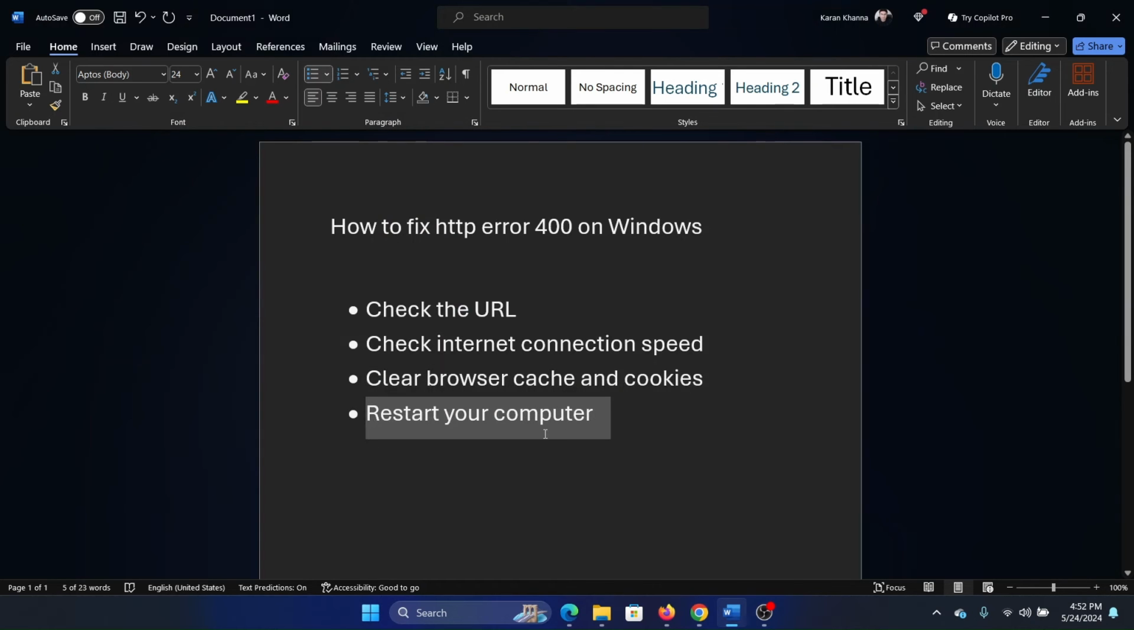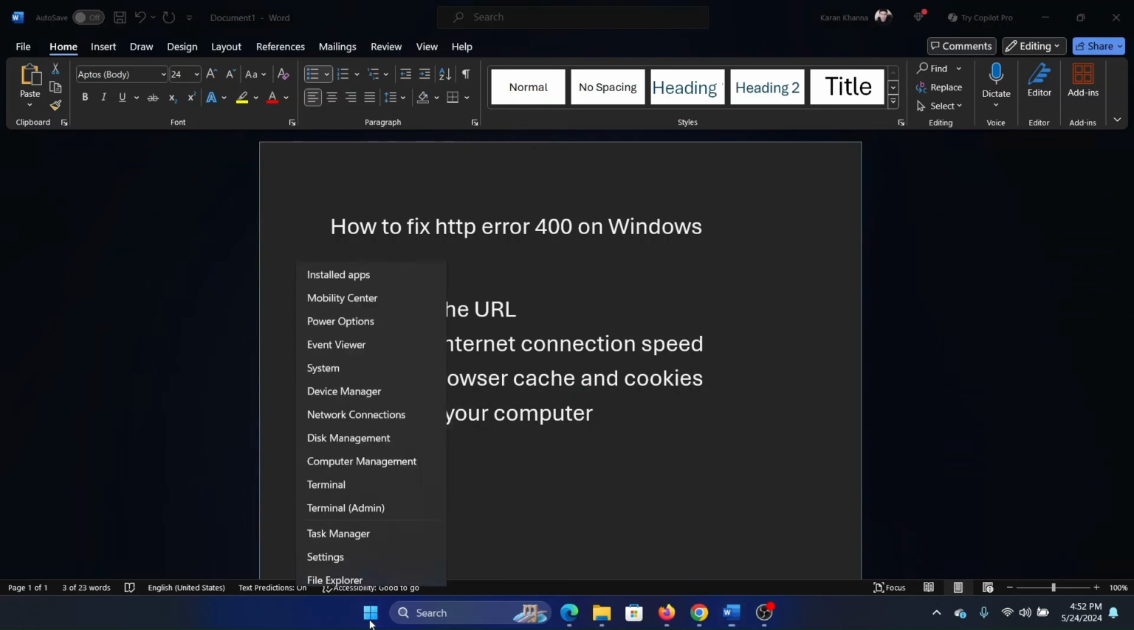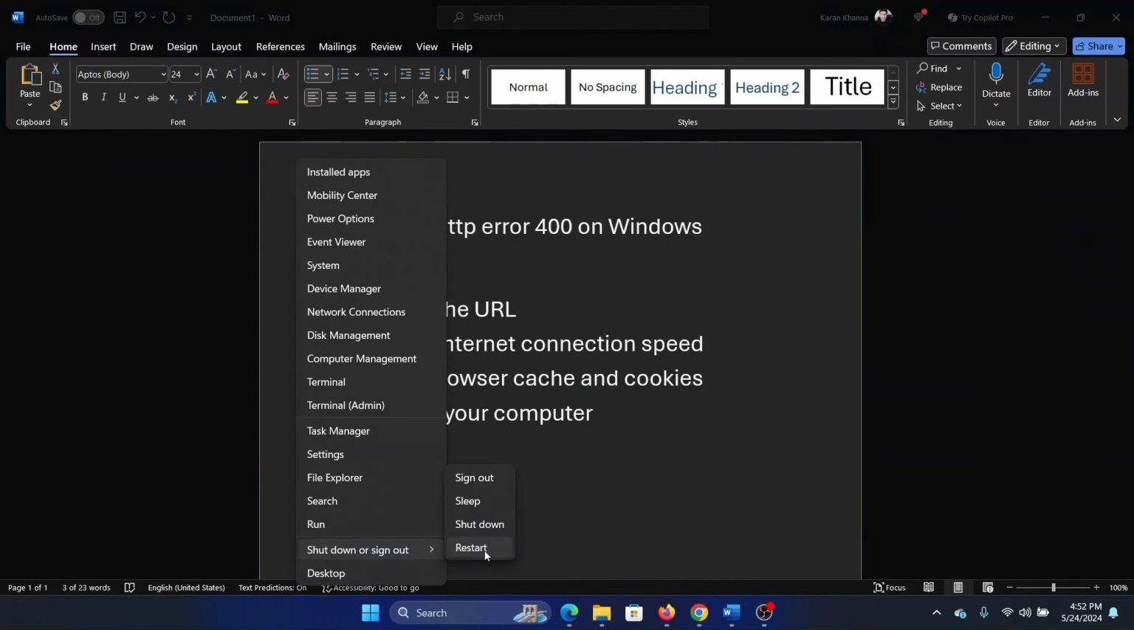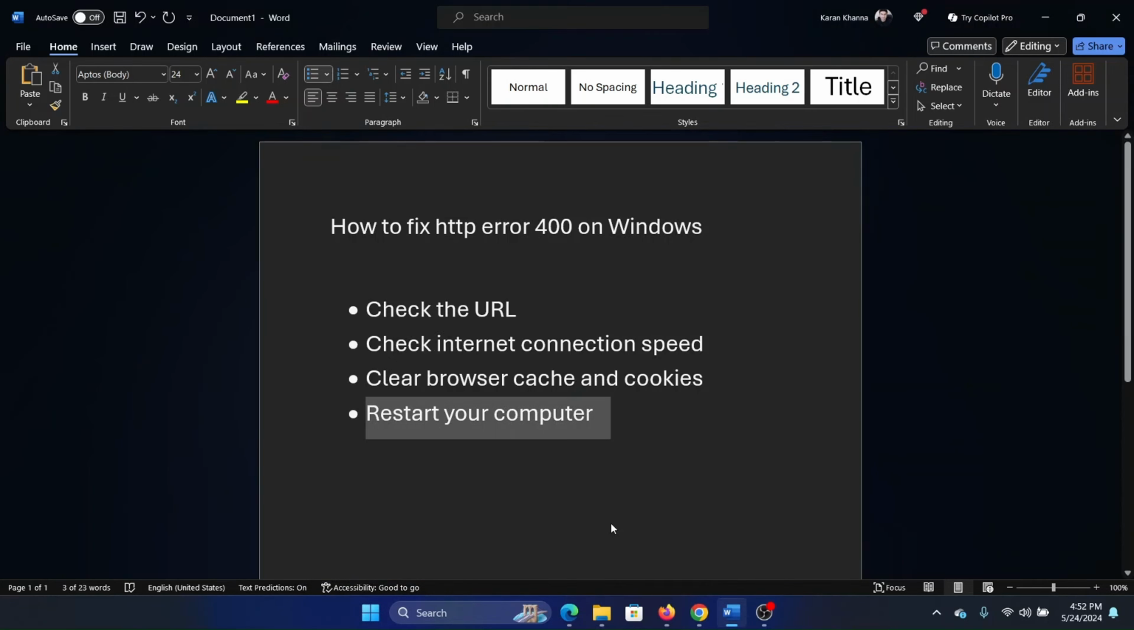And the last is to restart your computer. Right click on the start button, select shutdown or sign out, and then select restart.